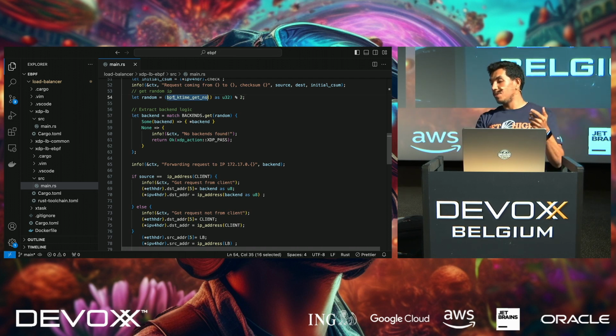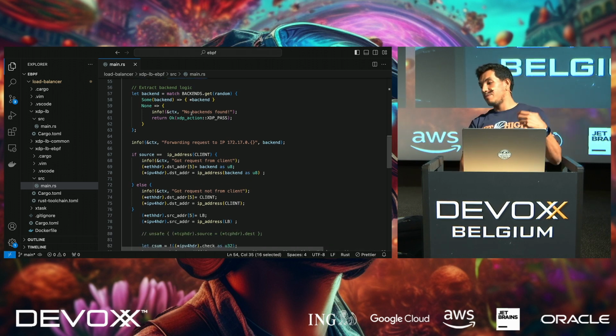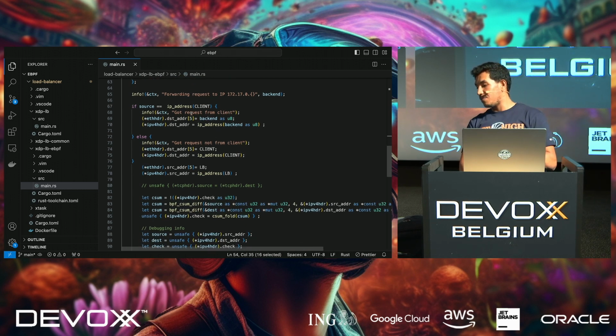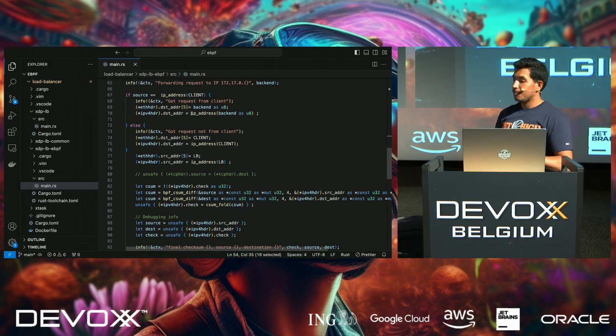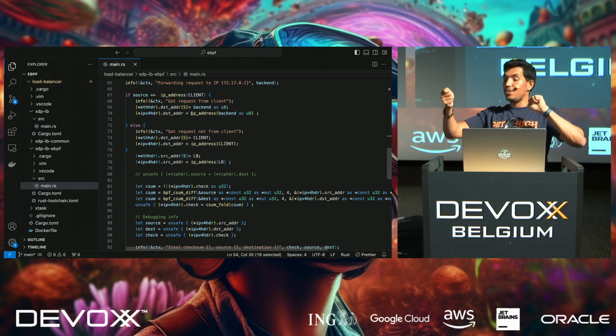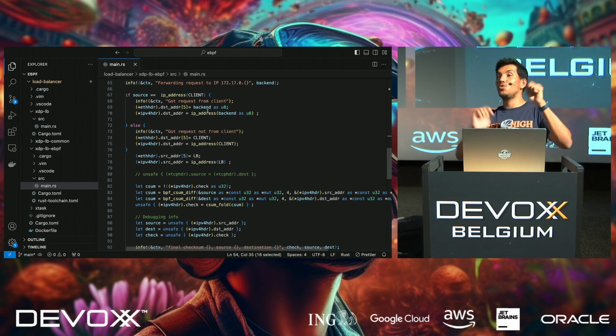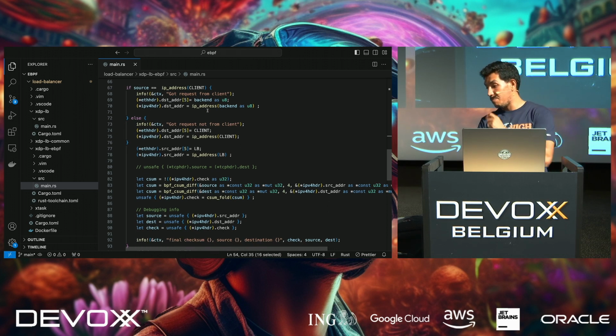Taking, that's a helper, I'm taking the timestamp divided by 2. It's going to be either 0 or 1, and those are the indices that I have in my array. Getting a backend, checking if there is any backend. If not, I'm just printing no backend found. And then if the request is coming from the client IP, I switch the destination address, making the destination address go to one of the backend IPs.